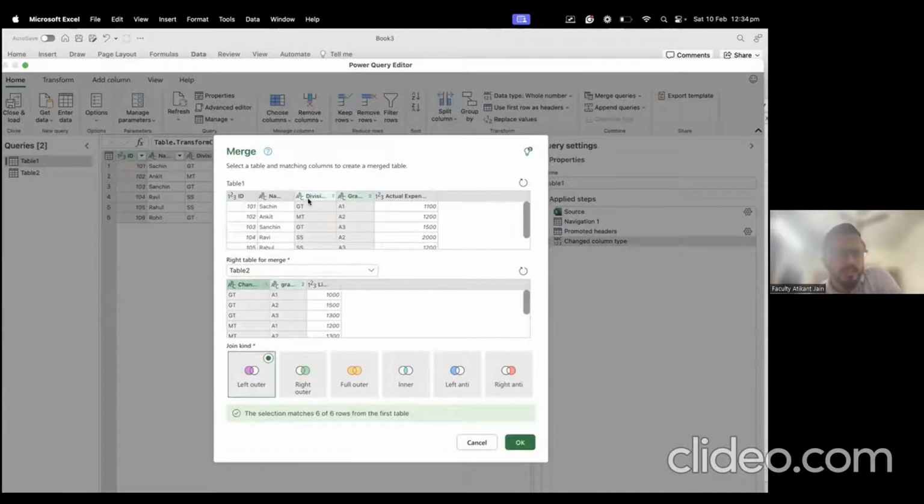This doesn't matter. Here in table number 1 for GT, MT, SS, the column name is division. In table number 2, it is channel, right? It doesn't matter. The name is not mandatory to be the same. You can change it to division or channel, but here it is fine as far as you are combining in the right format, right? And if you click OK, it will merge.